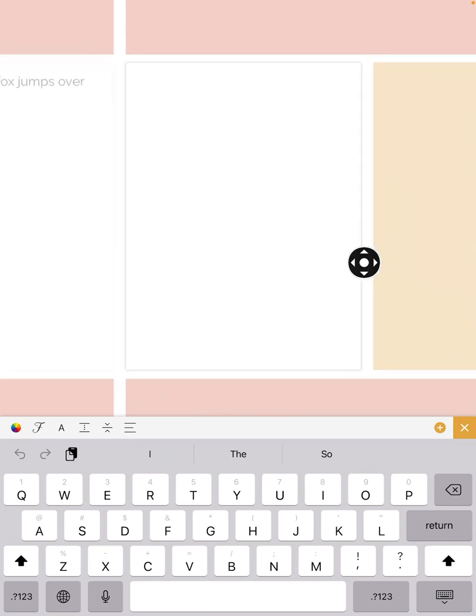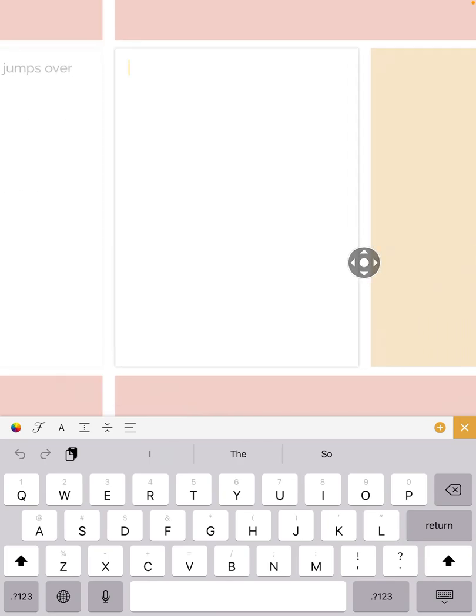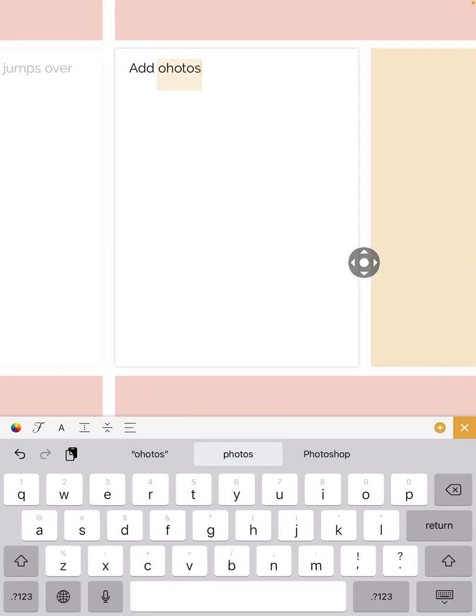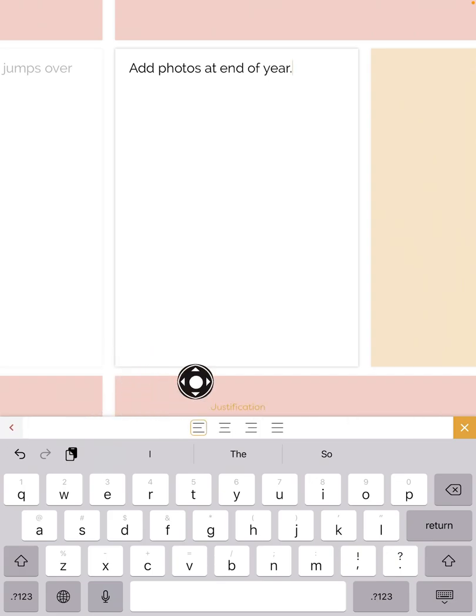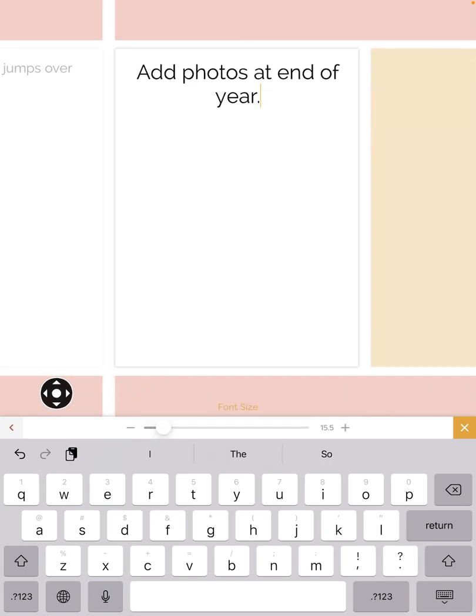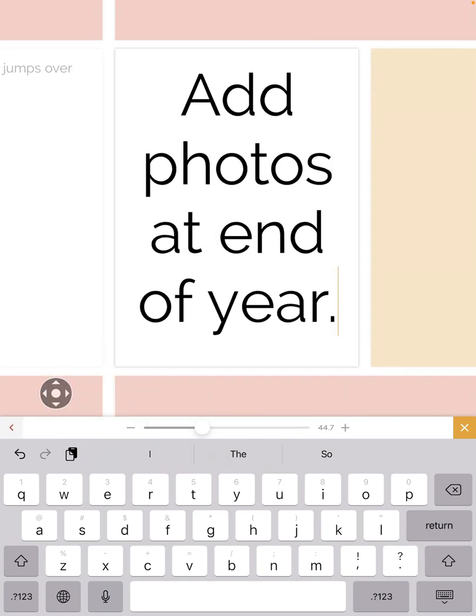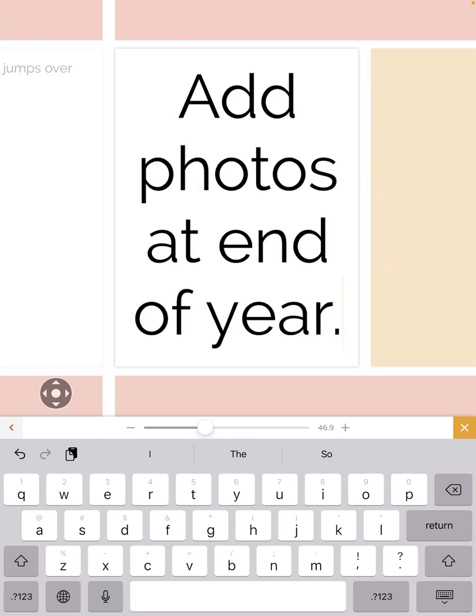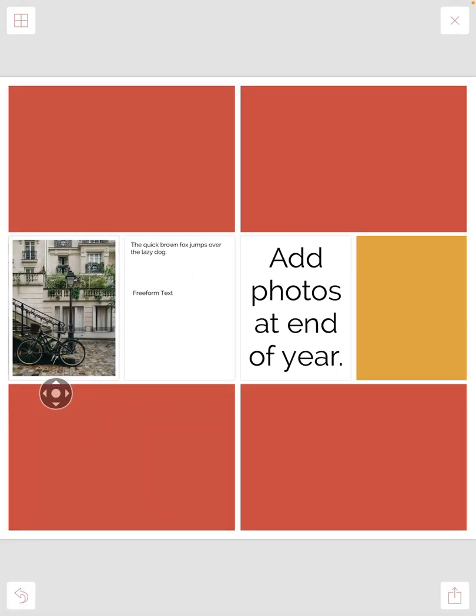And over here in this pocket, we're again going to give ourselves a reminder as to why we made this. We're going to add photos at end of year. Okay. And I'm going to again center justify that just because that's what I like. And I'm going to enlarge it with the slider here as big as possible. There we go. So now this is page one and we are ready to go when at the end of the year we've chosen our favorite photos and we want to add them to it.